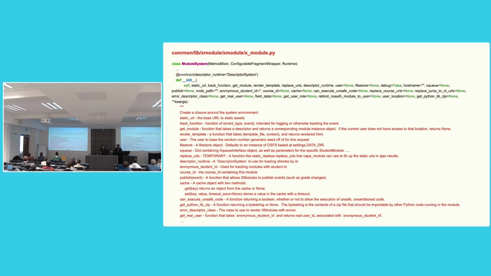Yeah, so this is the basic initialization, the basic constructor of the module system. This is only the base class. It also has its subclasses, sorry.